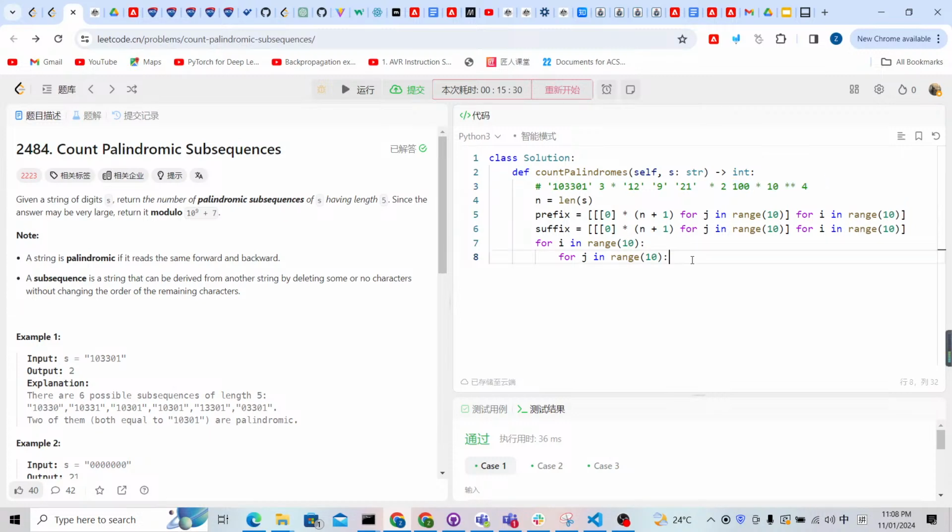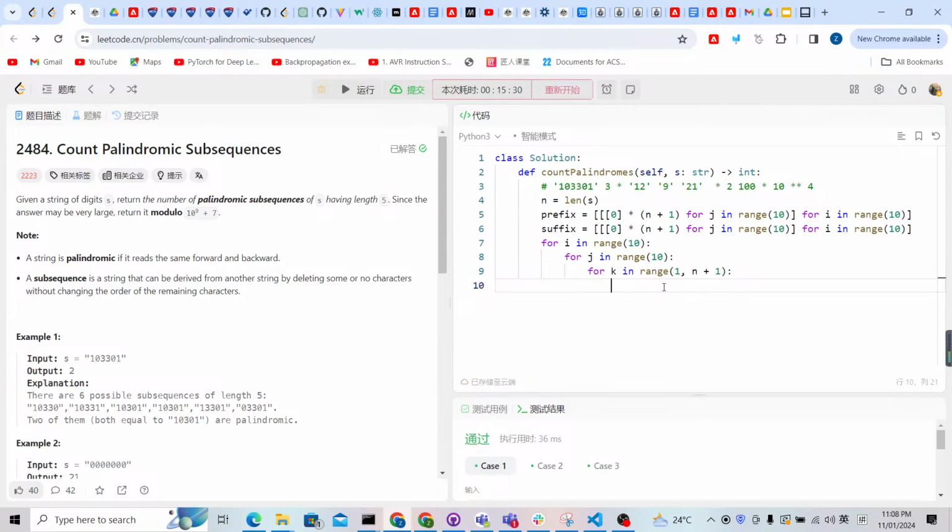Now the difficult part is K. For K in range, here I've prepared a 0 padding. As you can see, it is n plus 1. So I can start from 1 to n plus 1. This is going to be similar to the 1D array. I have two conditions.